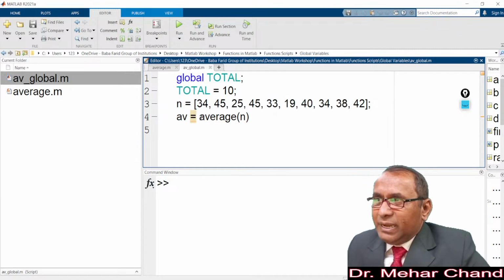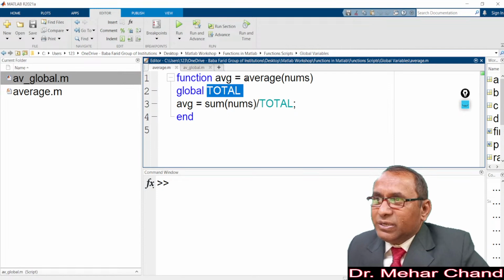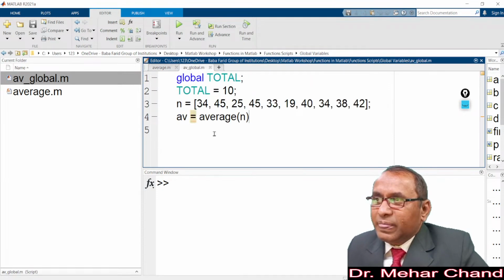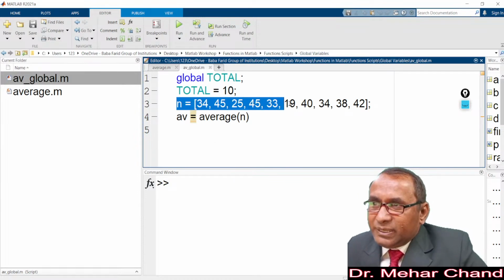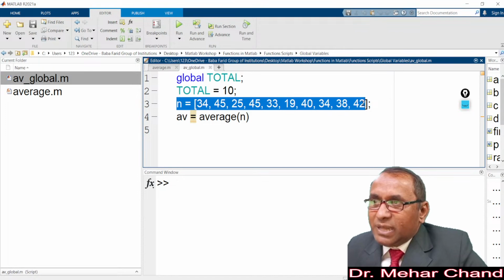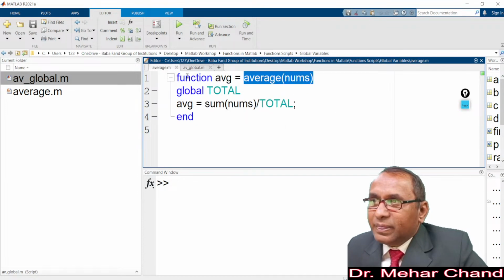Now we want to use this function. This value is the argument for this function.